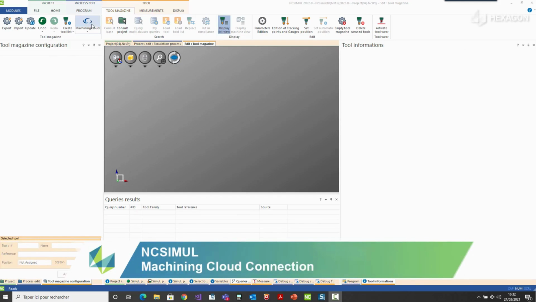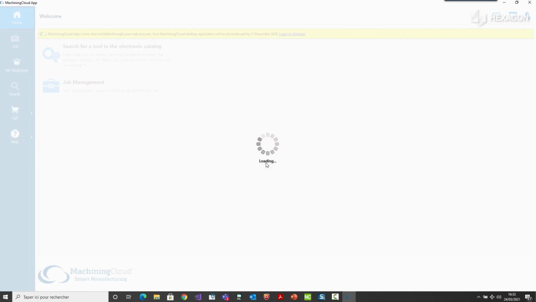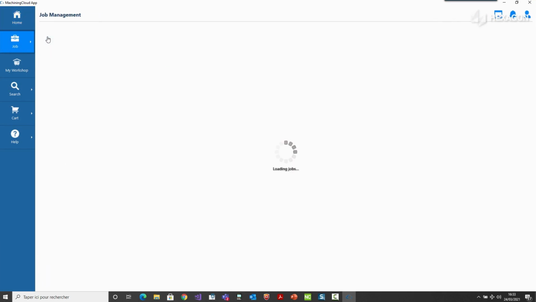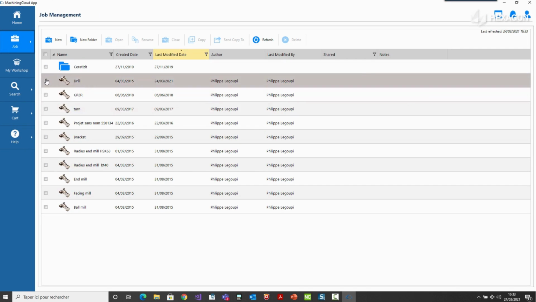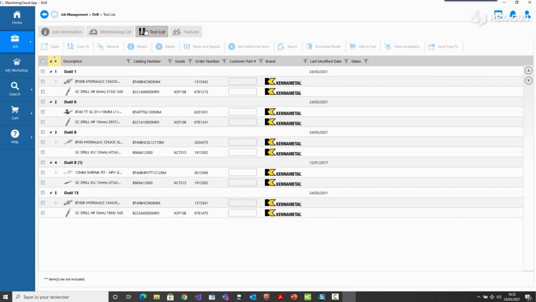Inside the NC Symbol Tool Magazine, you will find a new function that will link to the Machining Cloud application. There are two ways to launch it, either on the web or directly from a local client. To use this, you must first register your account and then create what's called a job. Opening a job in the management will contain a list of tools where you can create your entire library directly in the application.